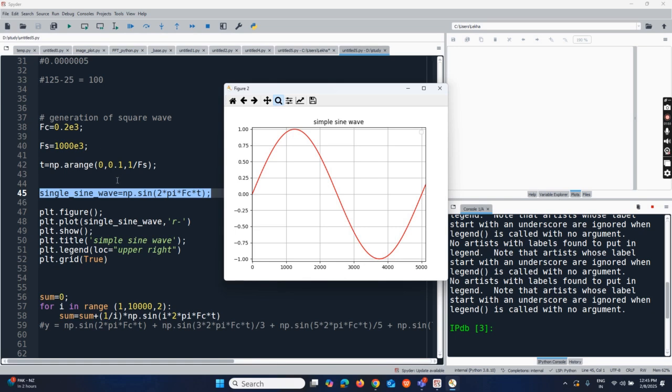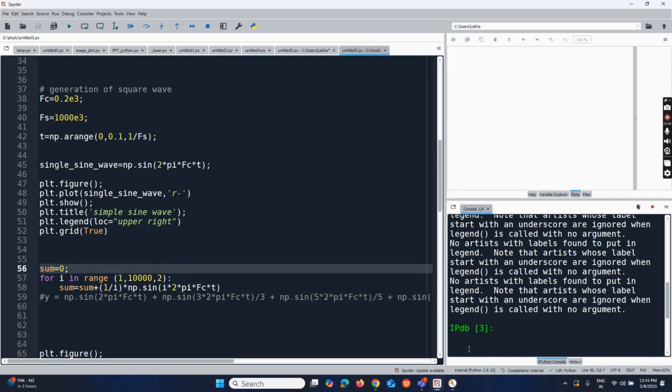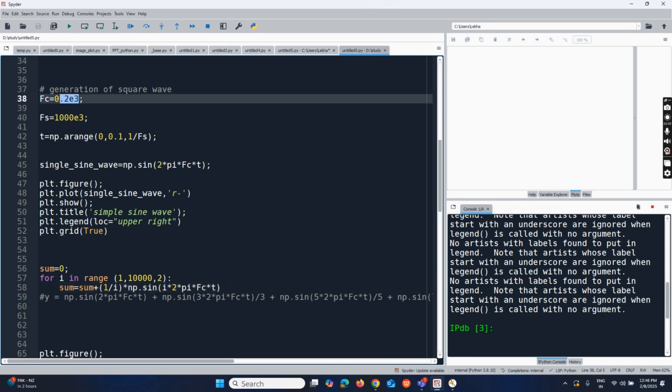Now I can generate a rectangular wave using this one. So how is that possible? We know the concept that if you add a sine tone and its odd harmonics, you'll get a rectangular wave. So see what I'm doing here. In lines 56 to 58, I'm adding a sine tone with a frequency of 0.2 kilohertz and taking its odd harmonics.